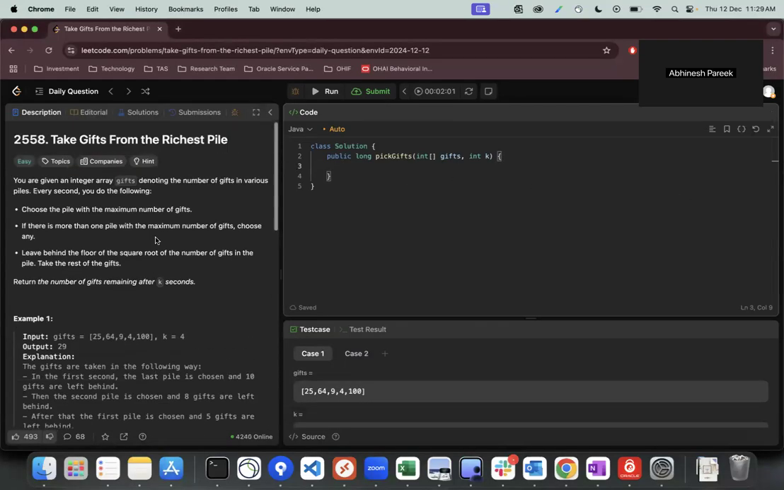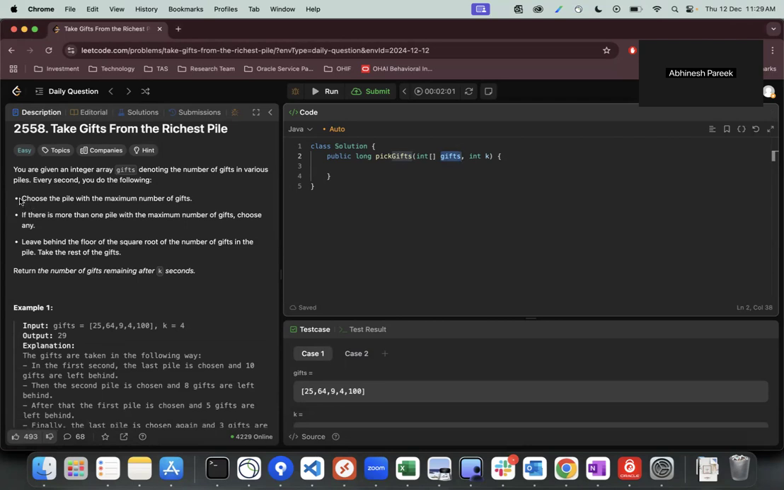Hello everyone. Today's question is take gifts from the richest pile. In this question, what we are given is an array of gifts. What we have to do is choose a pile with the maximum number of gifts. So each pile has a number of gifts, and you can see in this case the maximum number of gifts is 100. So we have to choose that.